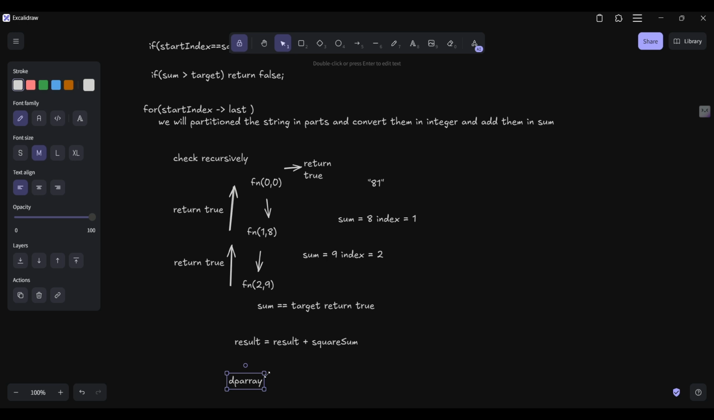I will provide you the memoized version of this code. If you have this recursive approach, then you just have to add 2-3 lines to memoize it.